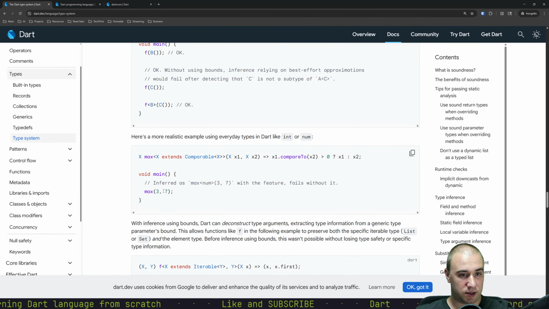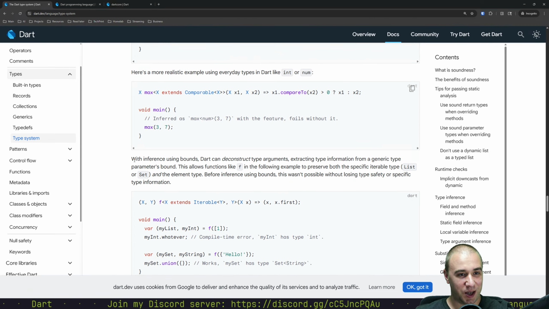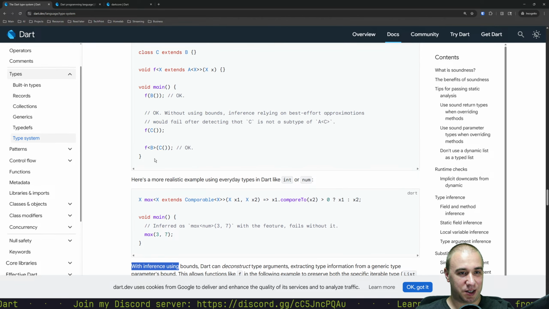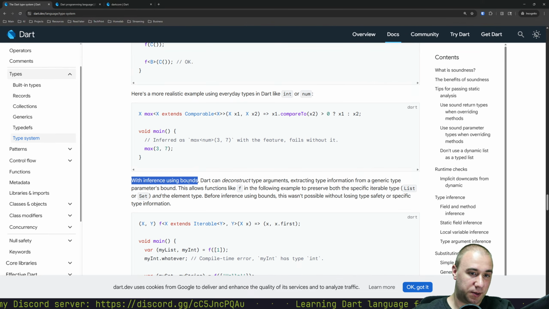And when we do max 3 and 7, so automatically infer that they are integers, right? Or as number, inferred as number 3 and 7 with the feature. Oh, with the feature. Without the feature, it would actually fail. Huh, interesting. As good as it implies because this is rather common. With inference using bounds, I mean, this is a complex topic that I don't think anybody needs to be worried about now that it happens automatically, right?